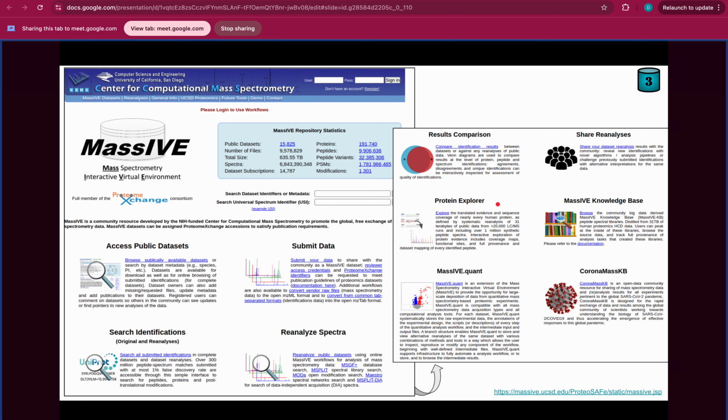Then comes Protein Explorer. In this, you can explore different proteins for which the information is available at Massive. In Massive.quant, you can search for the quantification of different peptides coming from different datasets. So quantification data can be accessed.